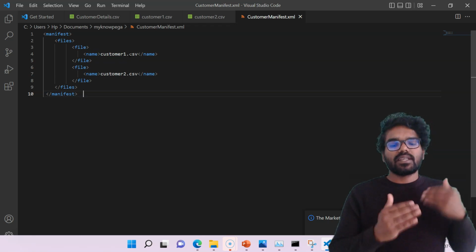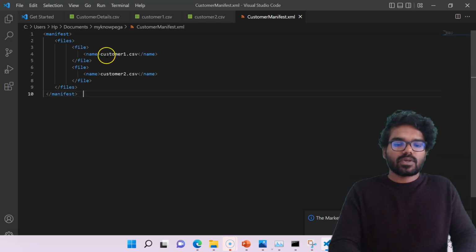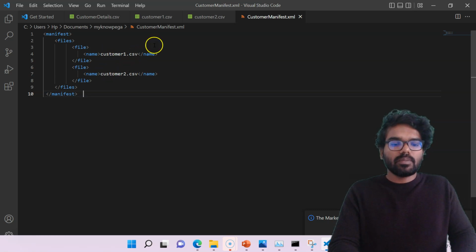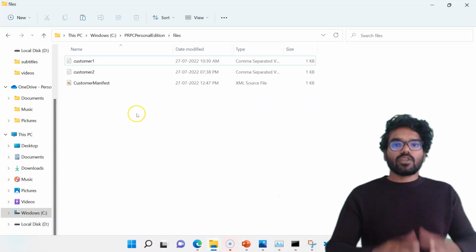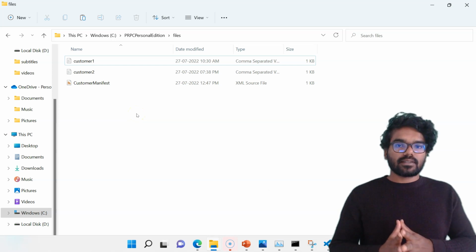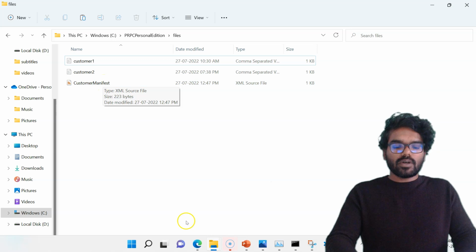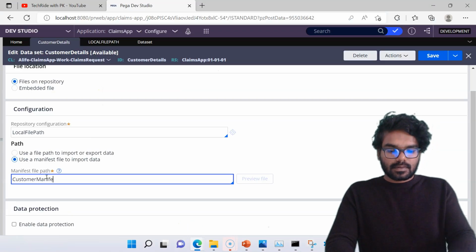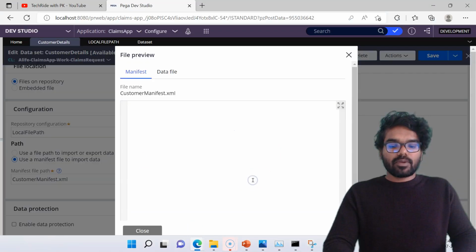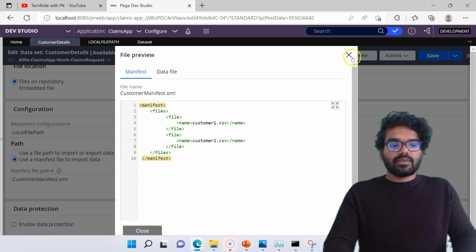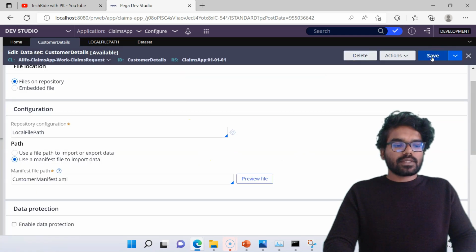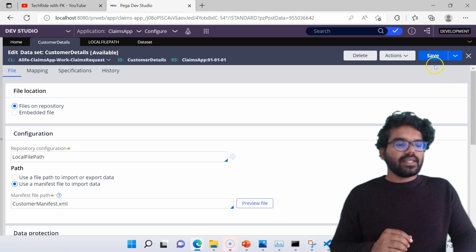Now I'm going to place everything into the repository location. So customer 1 will be there, customer 2 will be there, and the manifest file will be there. You see now all these three files are there. Now let's specify this customer manifest.xml in the rule configuration. You can also click preview file to check the content. Everything looks perfect. Now do a save. All other configurations remain the same.